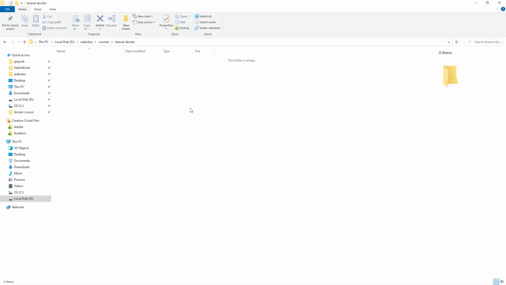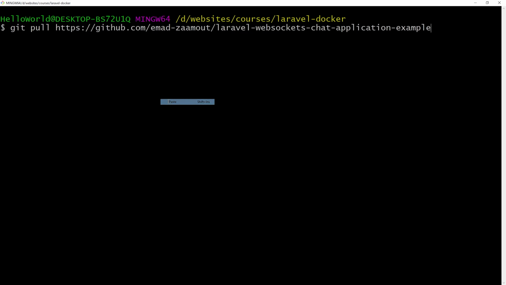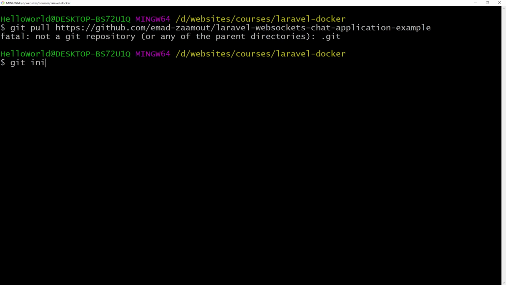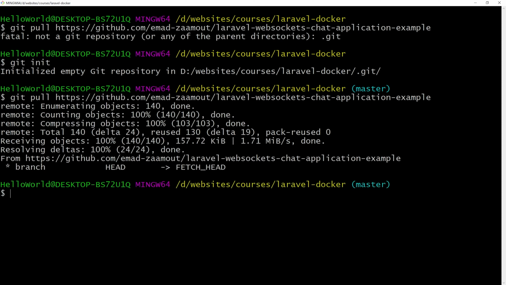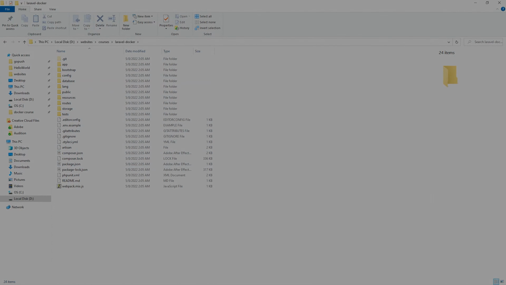I'm going to go back to our directory, and from here, we're going to open our terminal, and I'm going to run git pull, and I'll paste my URL here. Oh yeah, before we can run git pull, we'll have to run git init. All right, now we should be able to see we have all our files in here.